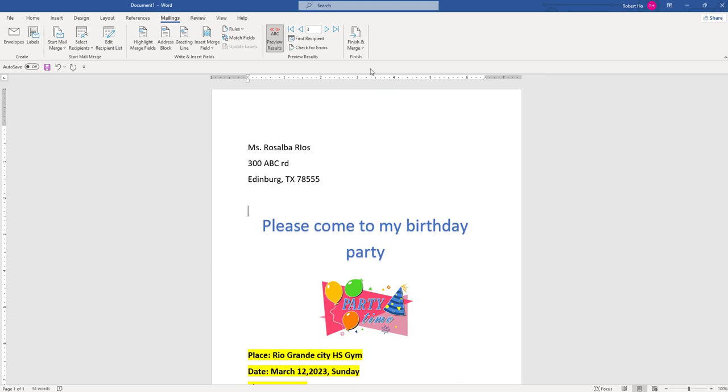So that is the concept of how you do a mail merge using Microsoft Word. This is a very good tool, especially if you want to send a lot of invitations to all your friends and colleagues or co-workers. Just remember the steps. 1, create the document. 2, create a list. And 3, merge the document using this and preview results.